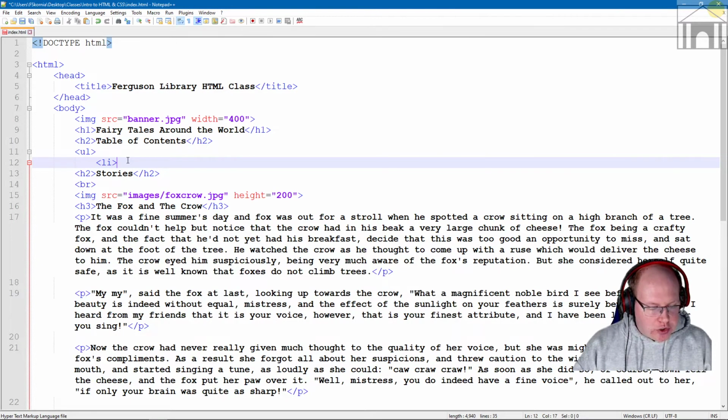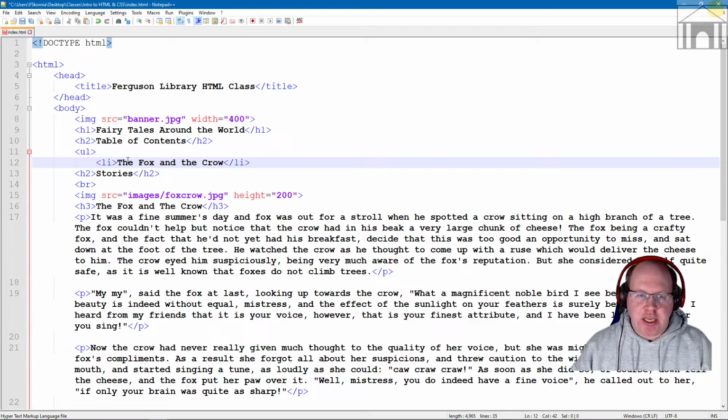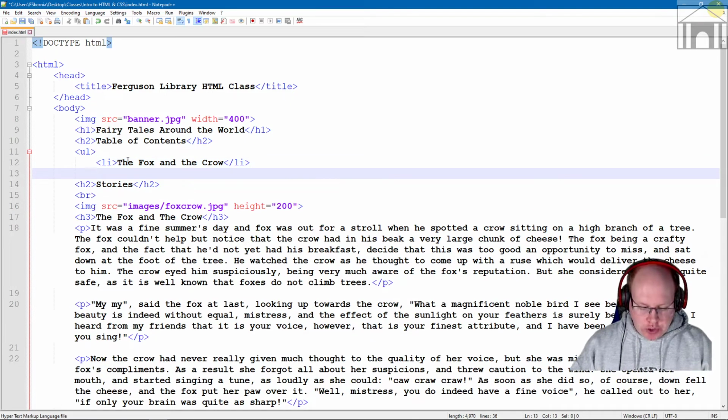And so now I'm going to do the first story that we have there, which is the fox and the crow. And now I'm going to close that list item with /li. I'm going to go down to a new line and do a new list item, and it's going to be the woodsman and the crane. And then I'm going to close that list item there. It's LI, not I, LI.